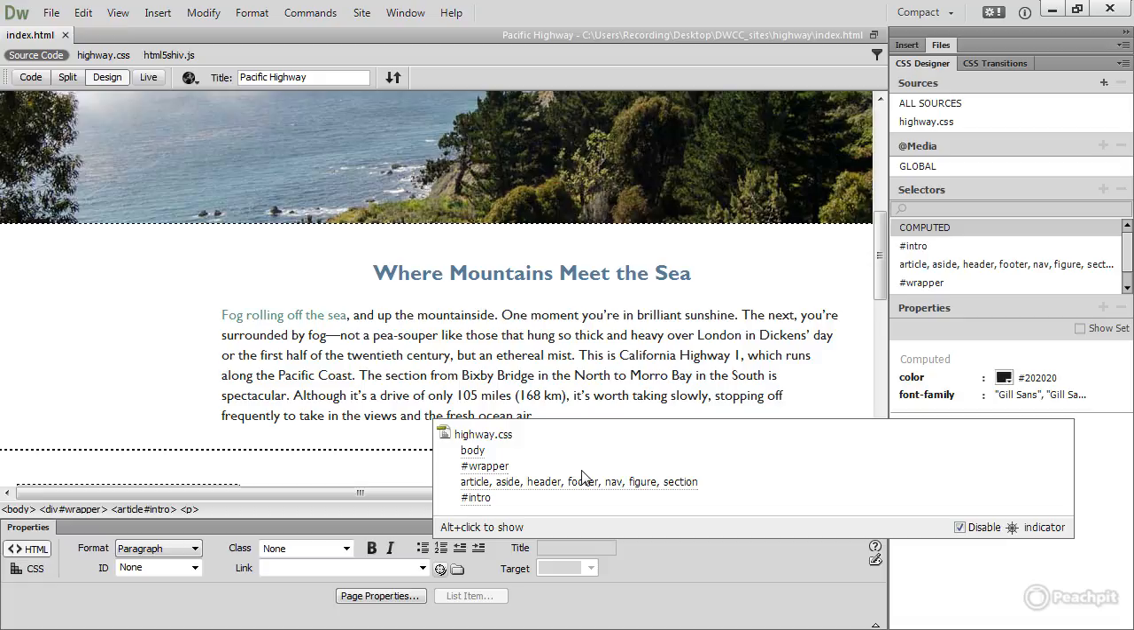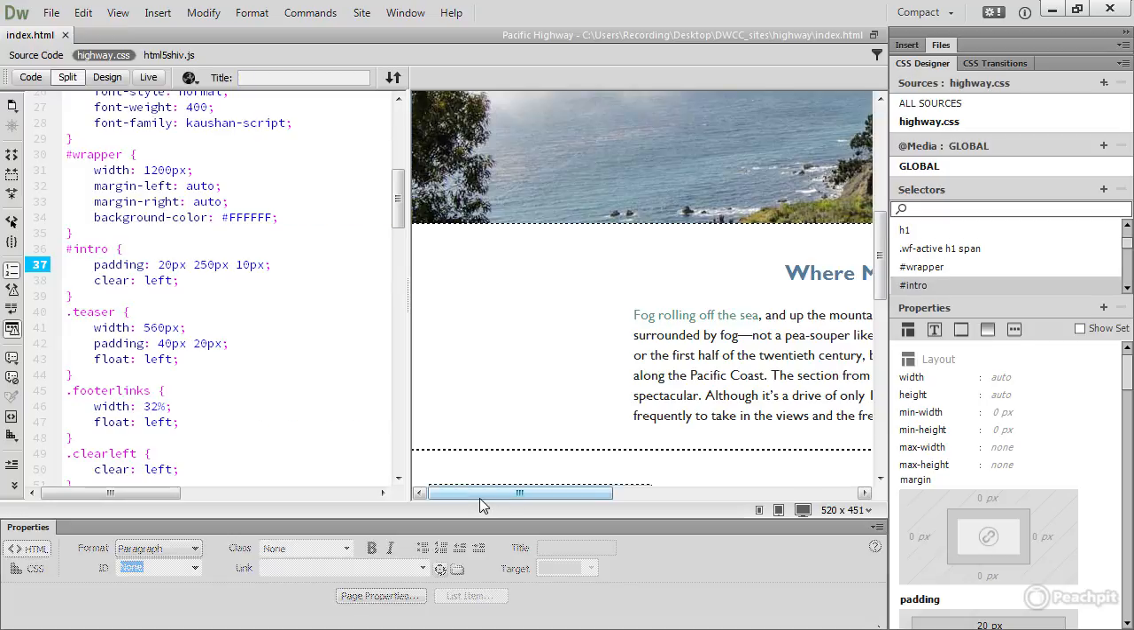But the Code Navigator doesn't simply display a list of style rules. If you mouse over one of the style rules, it shows you the style definitions in that rule. And if we go over this one, we see the style definitions for wrapper, and over here the style definitions for intro. And these are actually links. If you want to make a change to any of those style rules, just click the link. It opens split view and it puts the insertion point directly in that style rule, ready for editing.